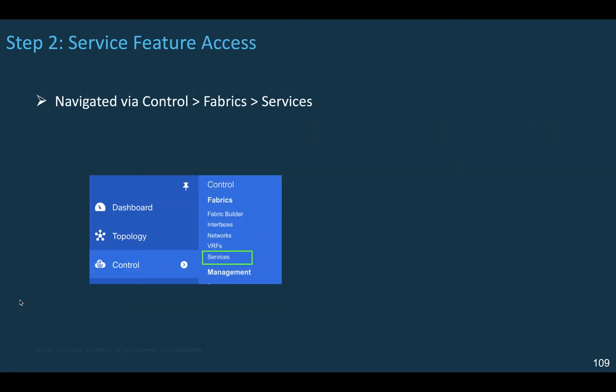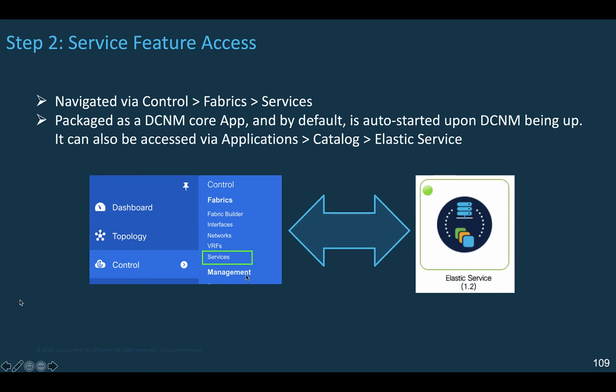You have two options to start the service node deployment. Either you go to the Control tab and Service, or you go to the Application tab and call the Elastic Service Application, which is exactly the same application. The Elastic Service Application comes embedded with DCNM, so you don't have to install it.